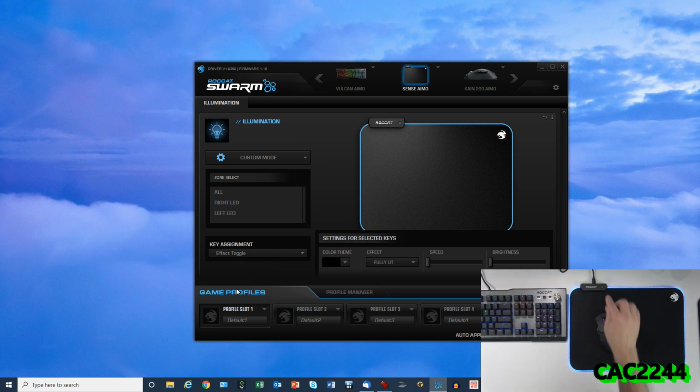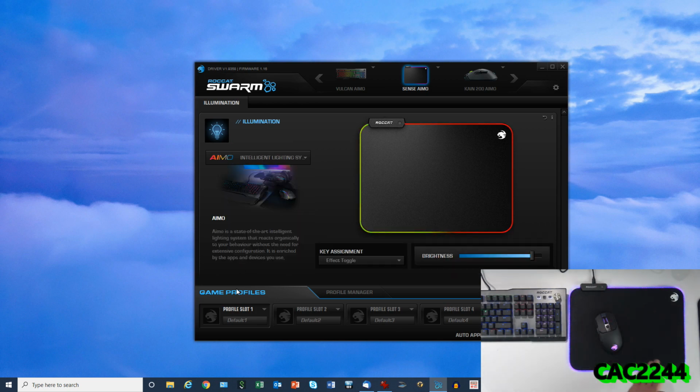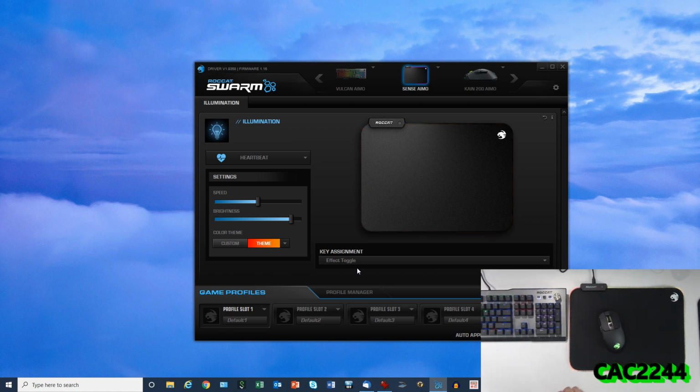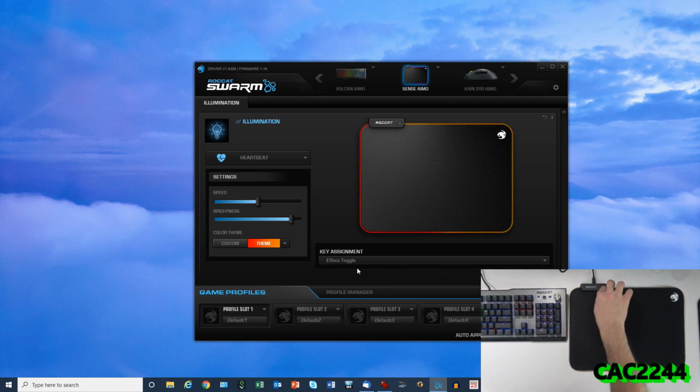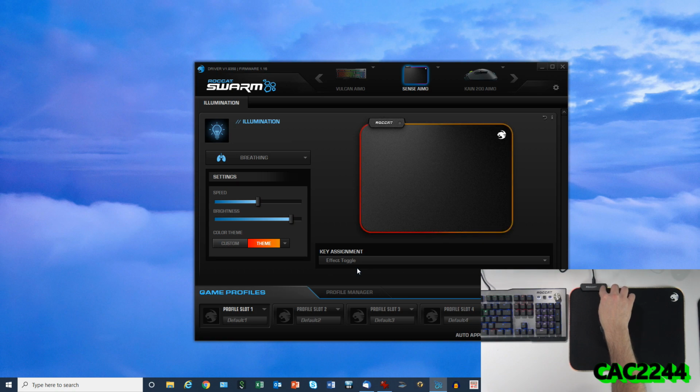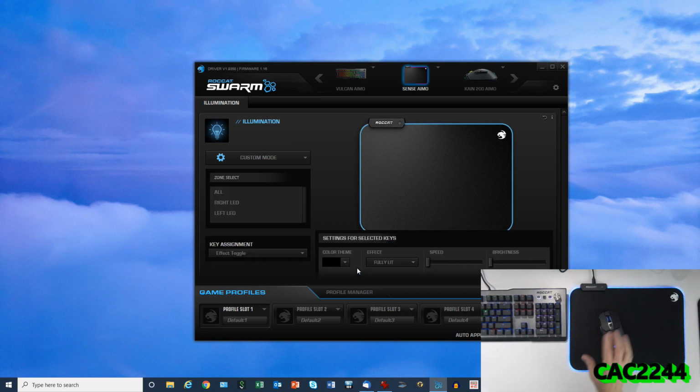Now I've got the effect toggle. If you click on this, you will see it's gonna change the effect that it's got, all right? So that's what it is. And then now if I go there, it's gonna do the wave thing. If I click on this again, fully lit. If I click on this again, it's gonna do the heartbeat. All right, I don't even know if it's doing it right now. Click on this again, it's gonna do the breathing. Heartbeat, breathing to me is pretty close enough. And then the custom mode. So these are the different things here.